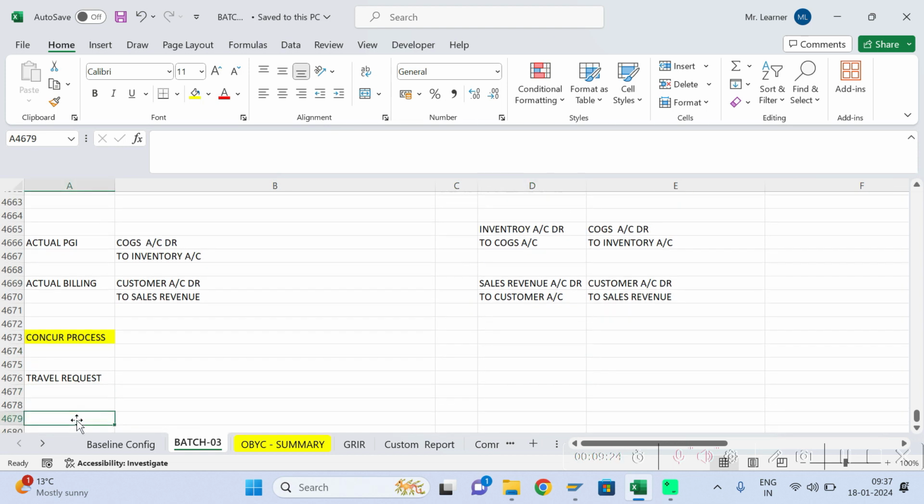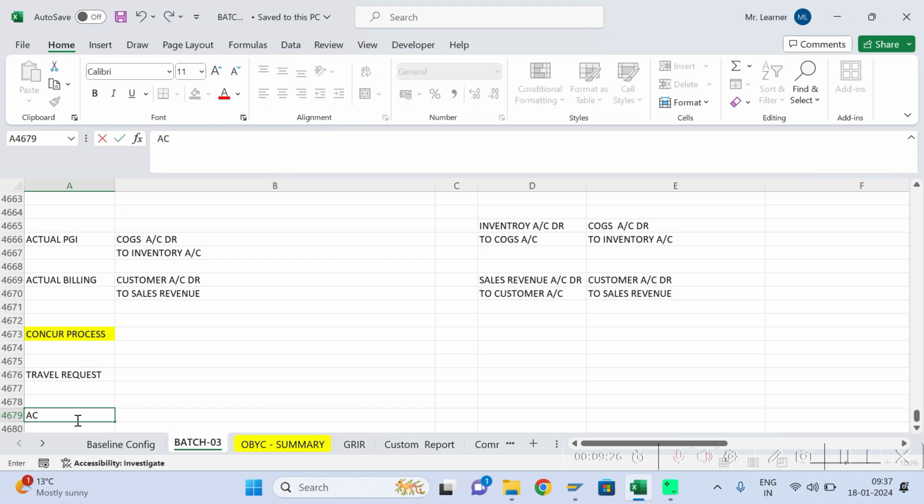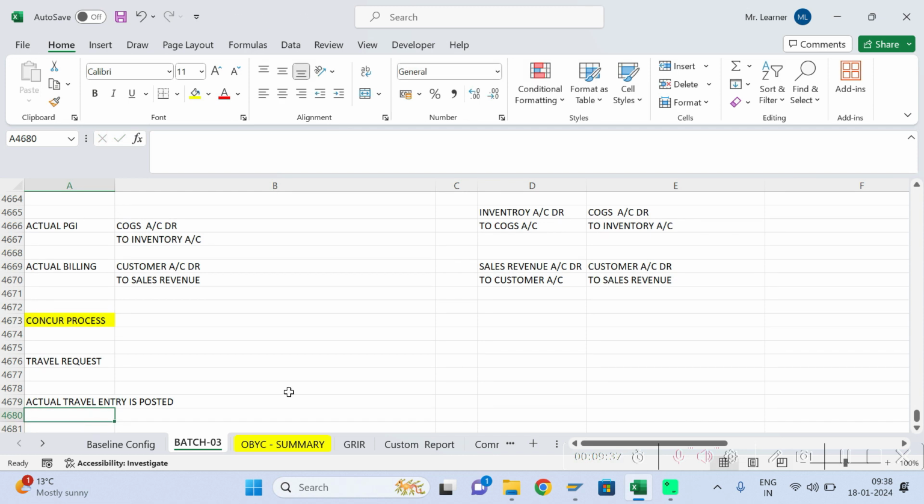Then when the actual travel expenses get booked, the actual travel entry is posted. Okay, then whatever entry was posted in the predictive ledger will have the opposite entry, and the real entry will get posted in the standard ledger. So this process is there in Concur also. So as of now, it has two business processes. One is the sales order business process, another is the Concur process.